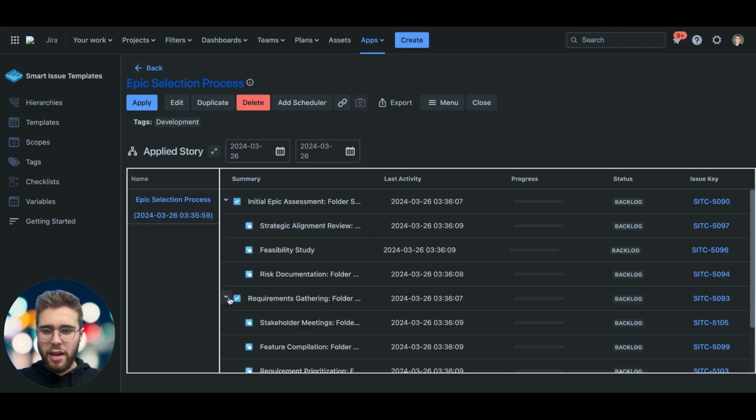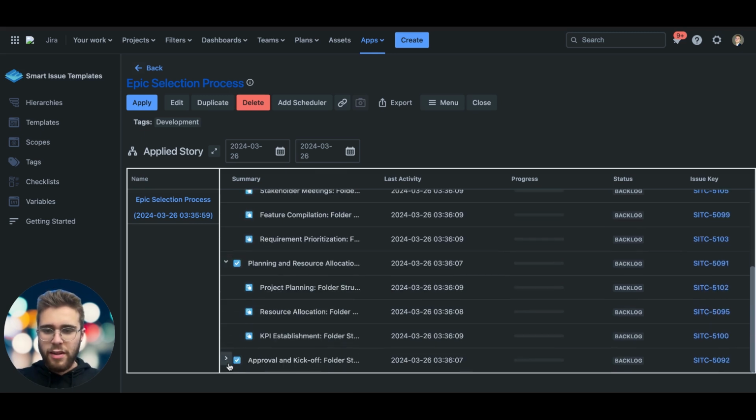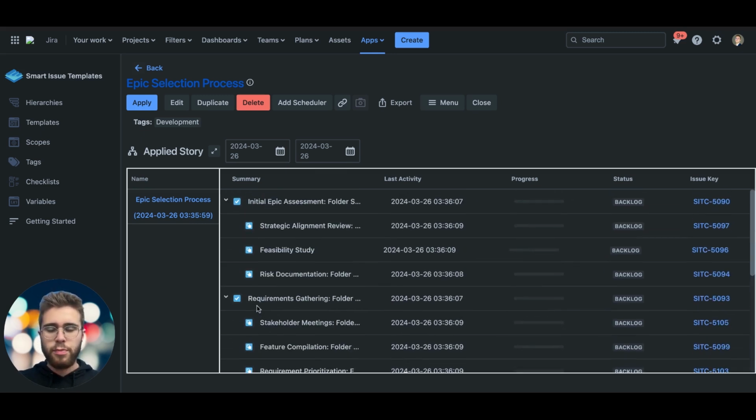I can expand. You can see all those issues. Now, this is the view in Smart Issue Templates for Jira Cloud where you can really track all these issues you're creating. These issues were just created in one project. If they were created across multiple different disparate projects, you'd definitely be using this screen a lot. So you can track the progress of the issues without having to click through all these different screens, go to these different projects, and so on and so forth.